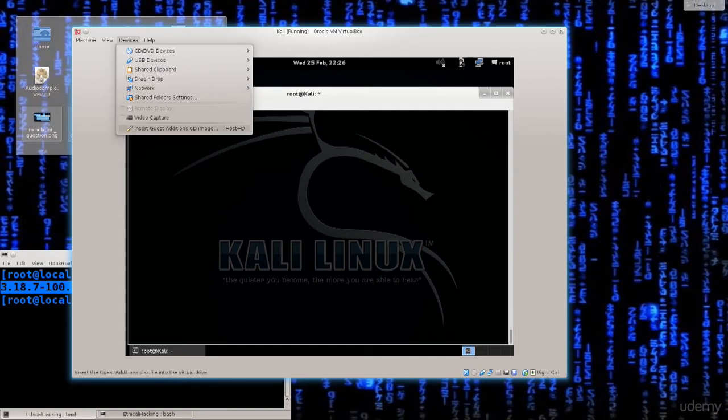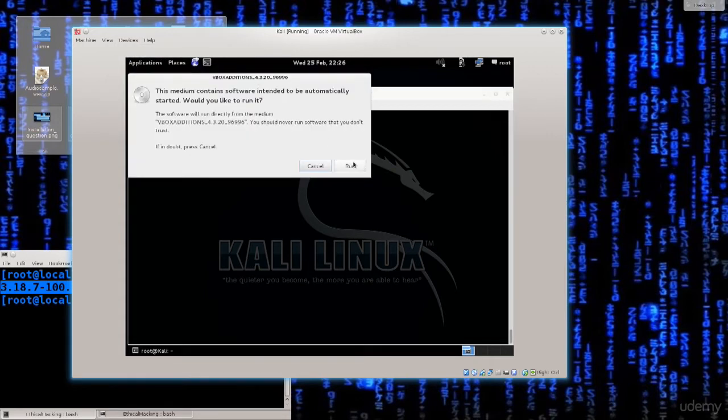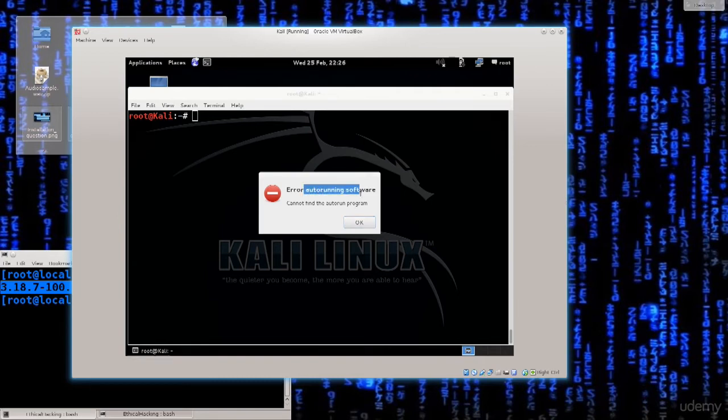One of the first things that we need to do now is go ahead and click on Devices, Insert Guest Additions CD Image. And yep, there we go. It popped up. This is a warning that Kali Linux issues, and that many other Linux type operating systems issue. If you have content that is on a CD or a USB or something like that, and if it's configured to run automatically, the system will block it, and then it will ask you for permission. So the medium contains software intended to be automatically started. Would you like to run it? I'm going to go ahead and click run and most likely get an error. There we go. Error, autorun software cannot find the autorun program.